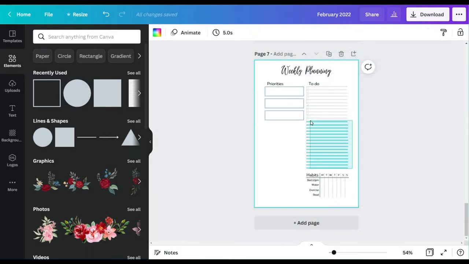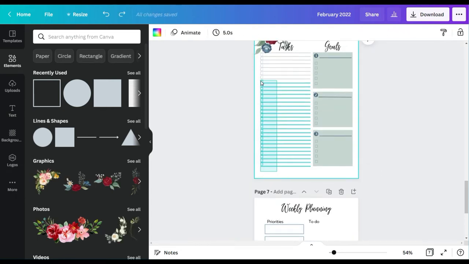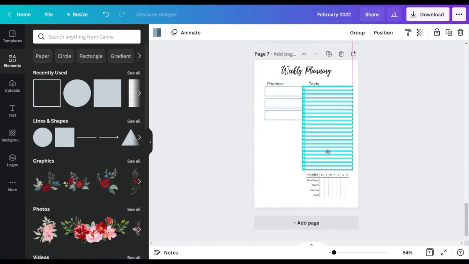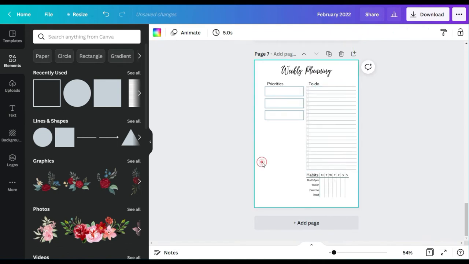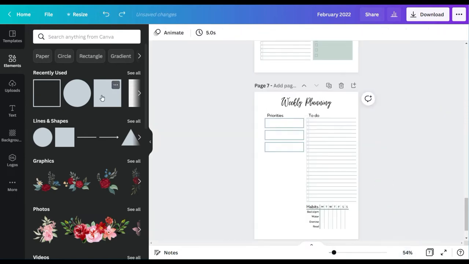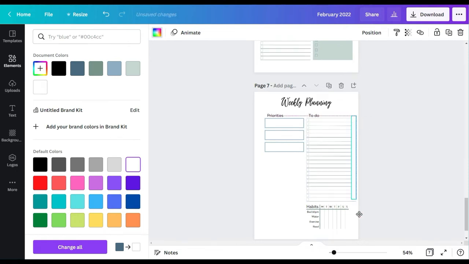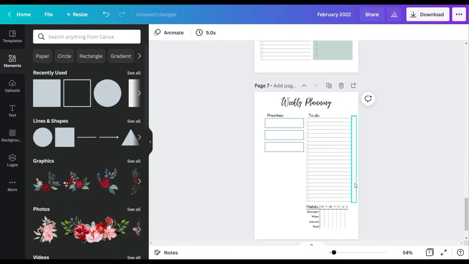I didn't want the lines of the to-do list so close to each other, so I deleted all of them and recopied the lines of the monthly task list. The only problem now is that the lines are too long, and to shorten each one individually is a lot of effort. So instead, I inserted a square and made it white. I shrunk it to the desired width and length to cover up a part of the lines.